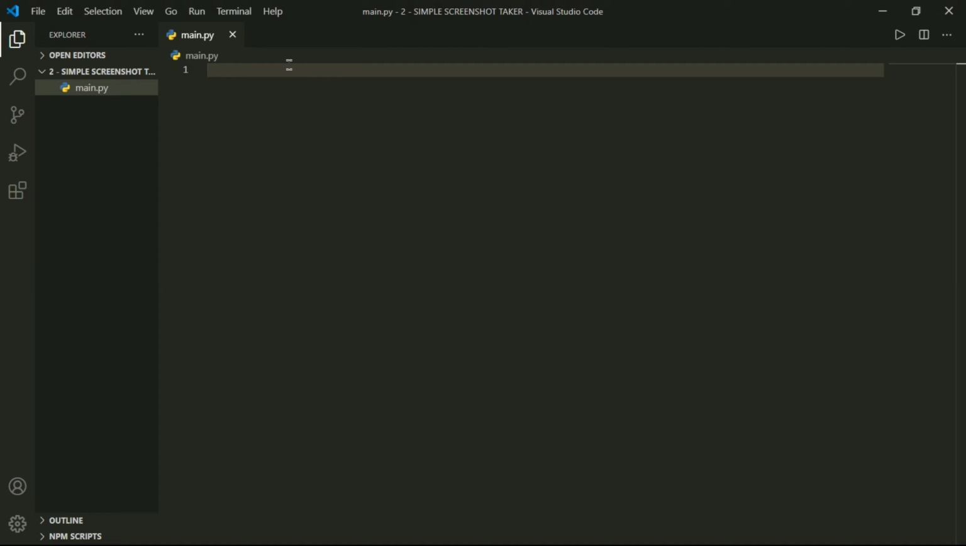Let's start writing the code. I'm going to open my code editor and we will use Microsoft Visual Studio Code. In this video, we are using only one module, which is PIL. PIL stands for Python Image Library. PIL is not a built-in module. We have to install this module by writing pip install pillow.